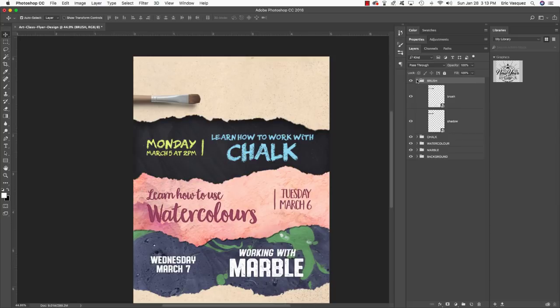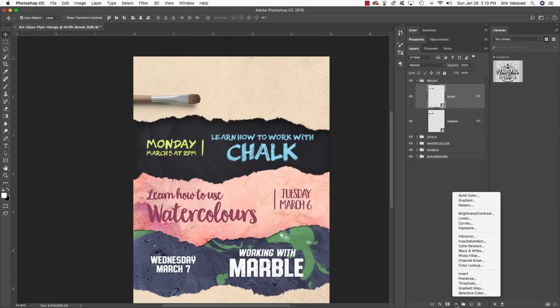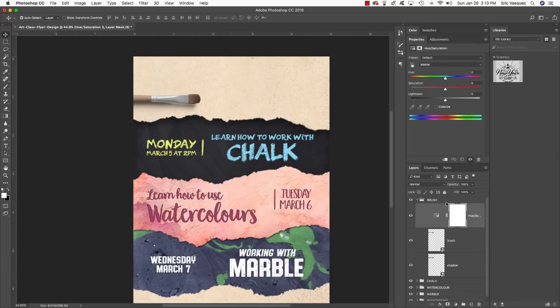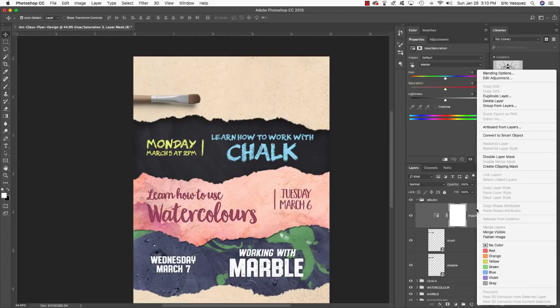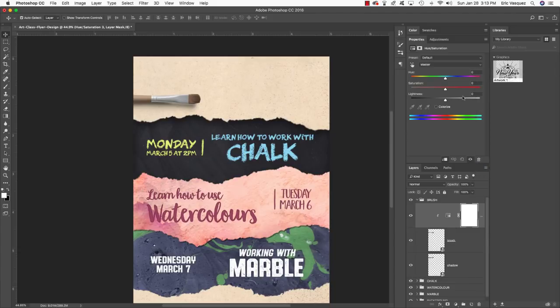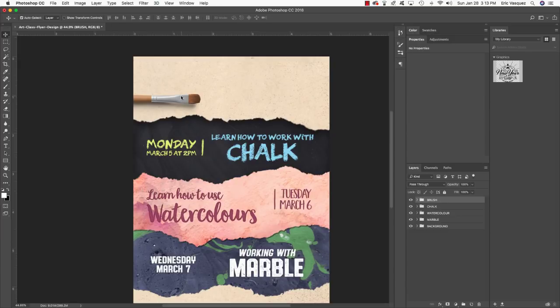All right, now let's open this folder to expand the contents, come inside, and come down to the adjustment layer icon and add a hue saturation layer. Okay, and we want this to be clipped to the brush. So just like before, hold the Control key, click on the layer, and choose Create Clipping Mask. And all we're going to do here is just boost the saturation up to about maybe 40 or 45, just to make those colors pop a bit more. Okay, and that's it. Now let's go ahead and add another new layer.